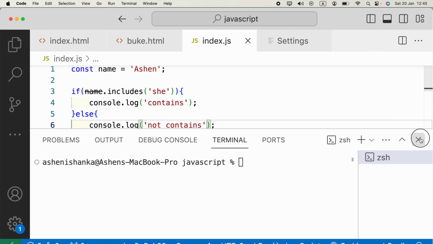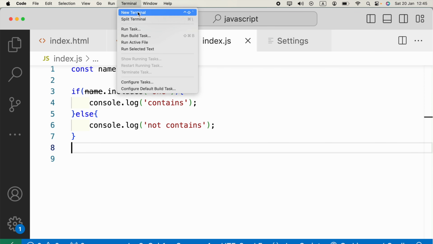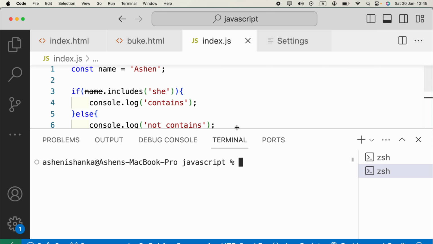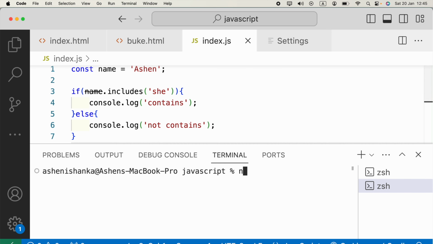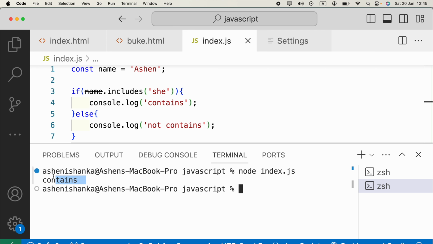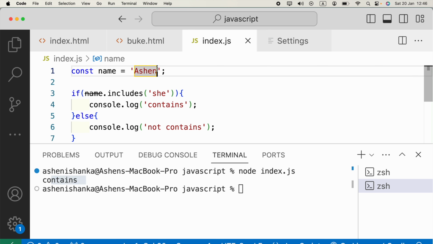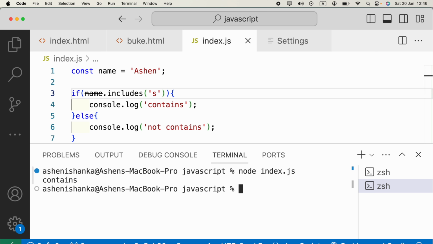Okay. Now we can run that using the terminal. We can say node and the JavaScript file name, index.js. Now it shows contains. That means this string contains "she". Let me remove the letters H and E and try again.